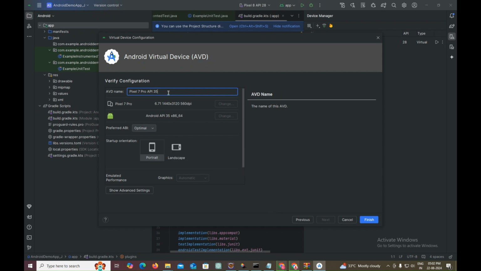We can give our own AVD name, or the default name. We can select it here. And what mode we want, portrait or landscape, we can select here. We can choose an option here. I am just giving the default one and clicking finish here.